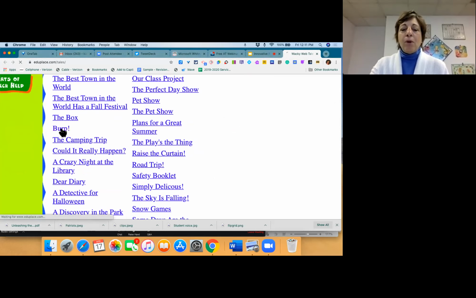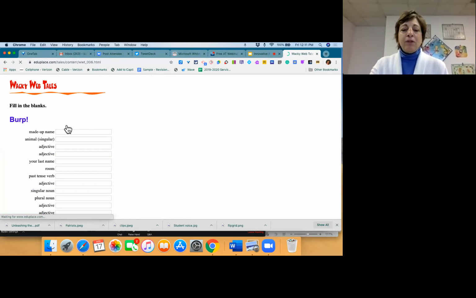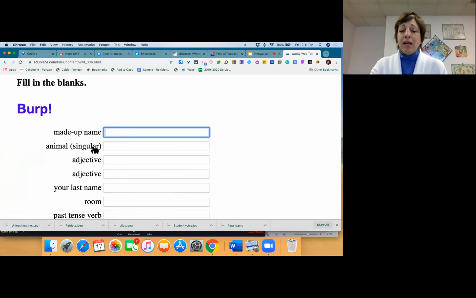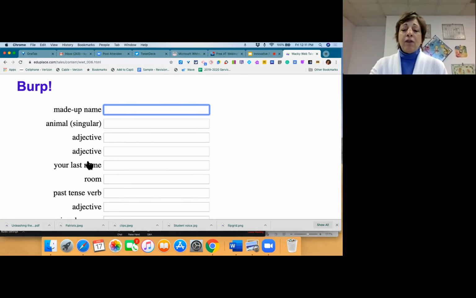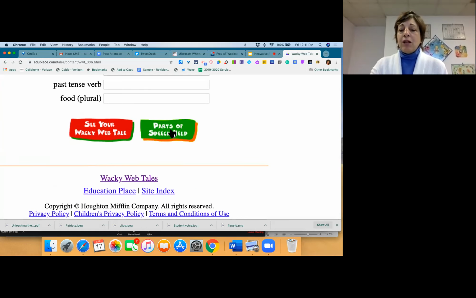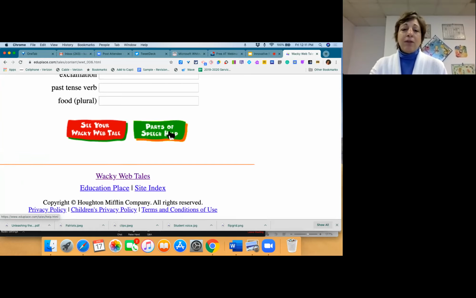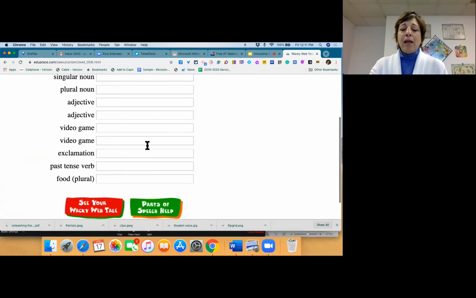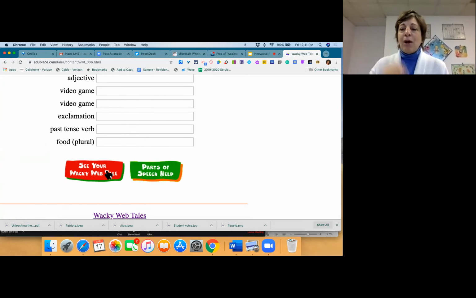So if we go to Burp, just as an example, now all we have to do is add in a single made-up name, an animal, a singular adjective. And the other thing that's really nice at the bottom is if you need parts of speech help, if the student isn't sure of what an adjective or a verb is. So they fill this out, fill in all the blanks, and then immediately see your Wacky Web Tale.